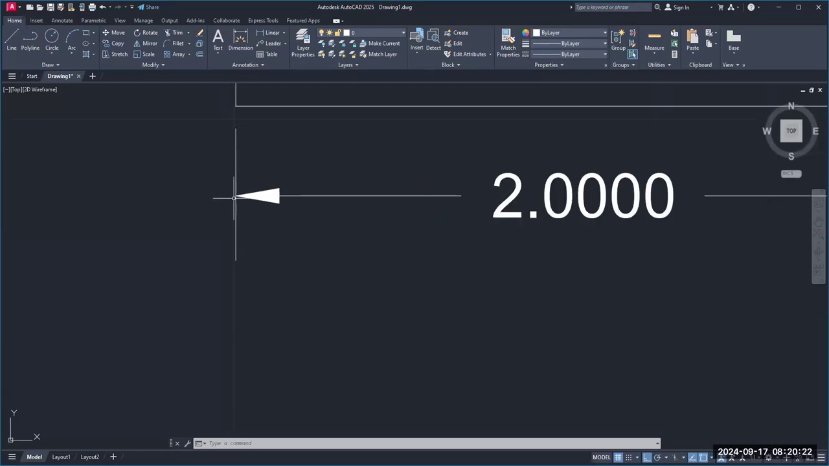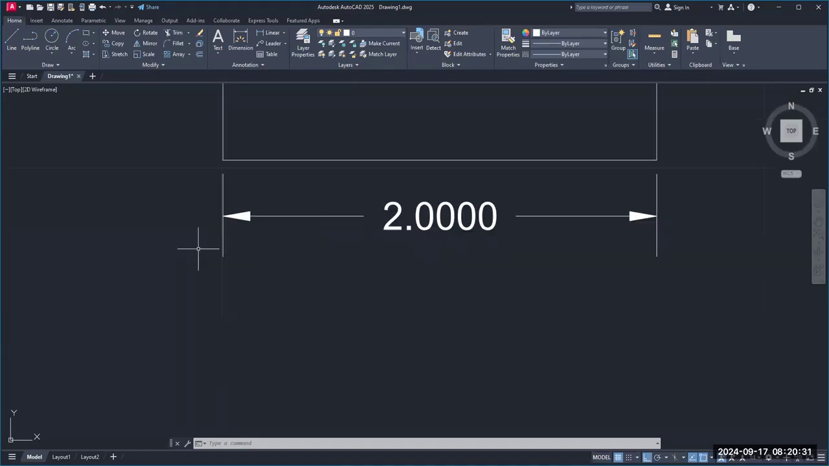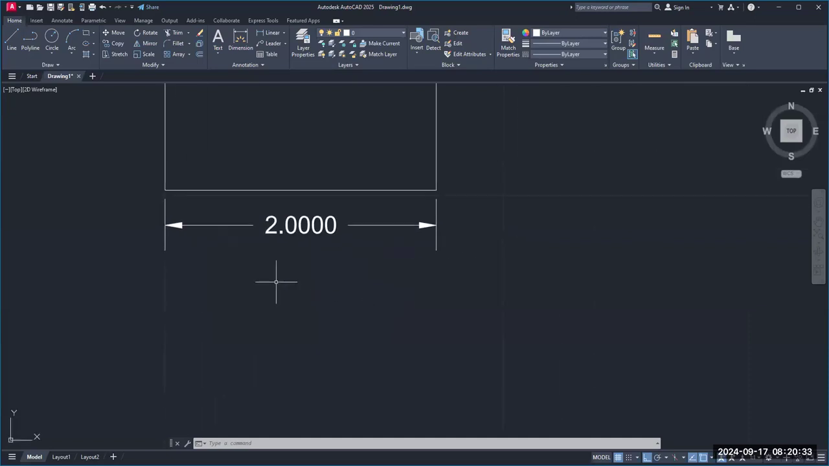But look at this extension. From this point, to see how long that is, maybe you don't want it that long. Maybe you don't want that long. If I type in DIMEXE and enter here, all right, the dimension is 0.18. Let's change it to 0.125 and enter.